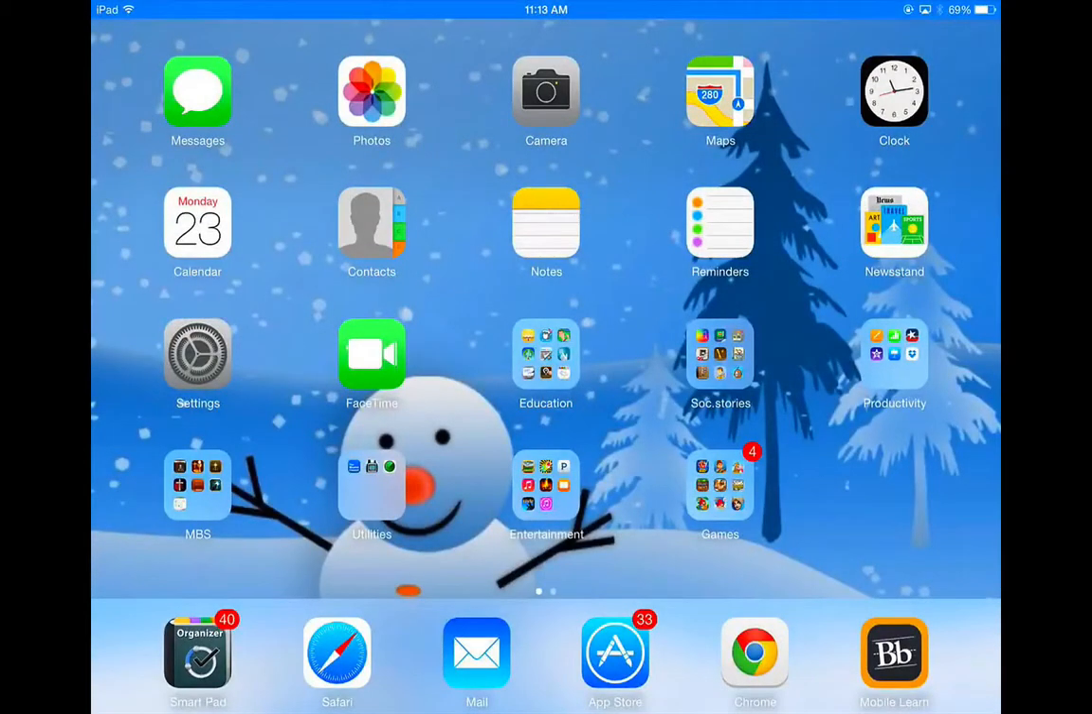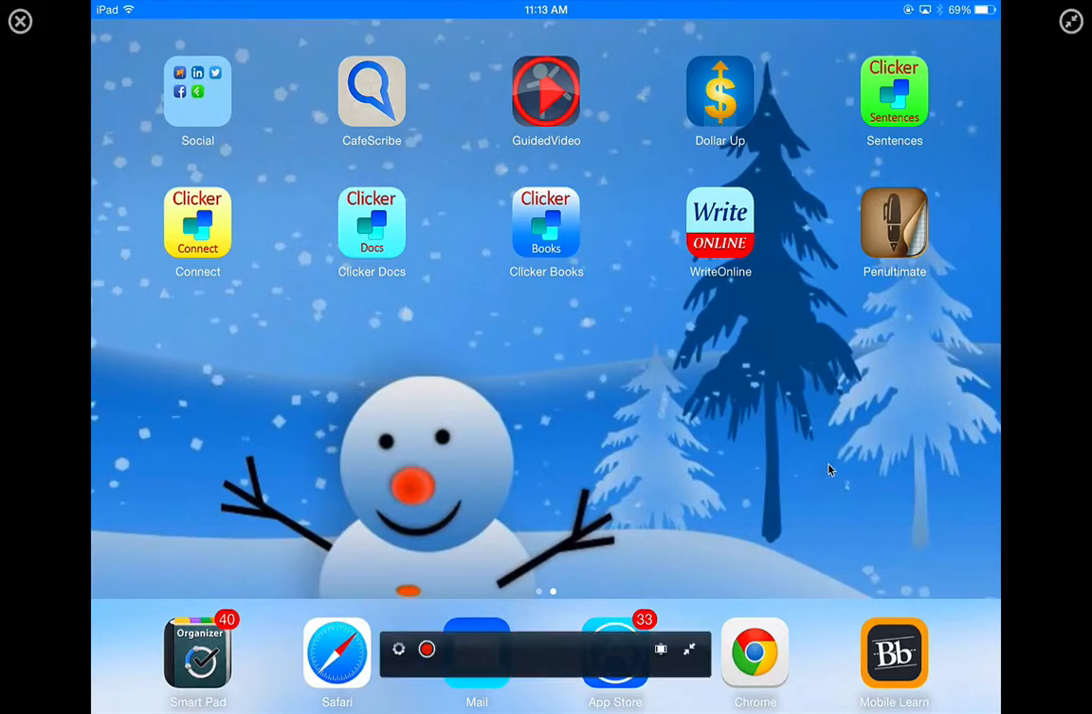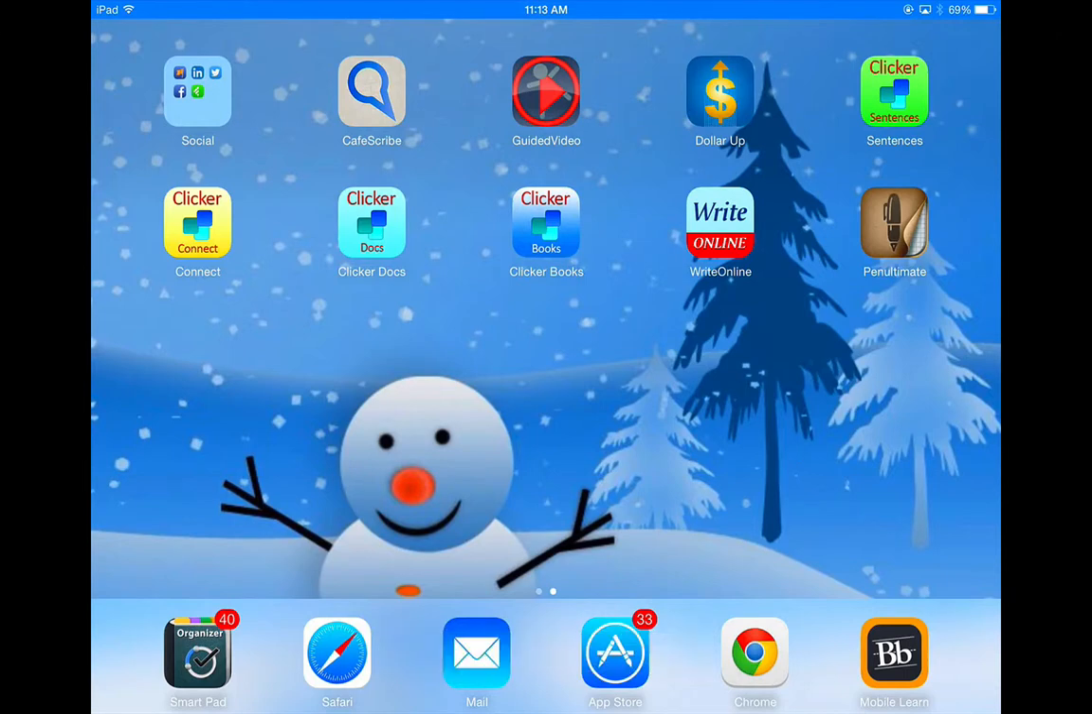Hi everybody, today we're going to look at Clicker Docs. Clicker Docs is another app in the series of apps designed by Crick Software targeting writing skills. It is designed to develop writing skills for all abilities and works really well with students that are struggling writers and building basic writing fluency skills.